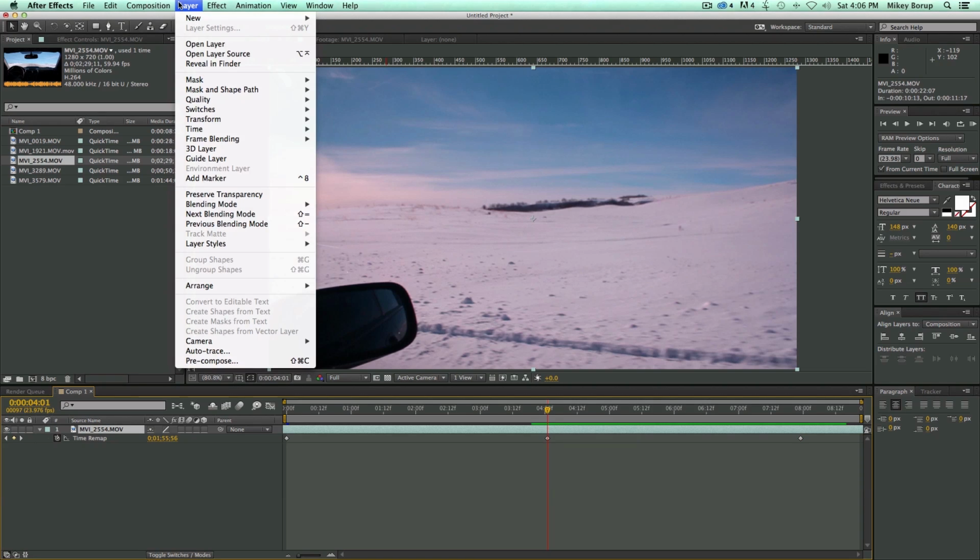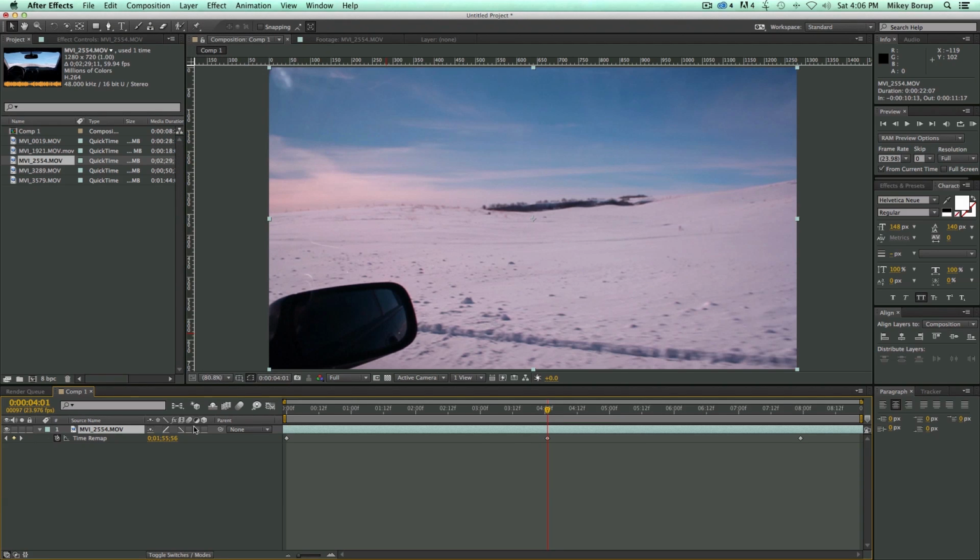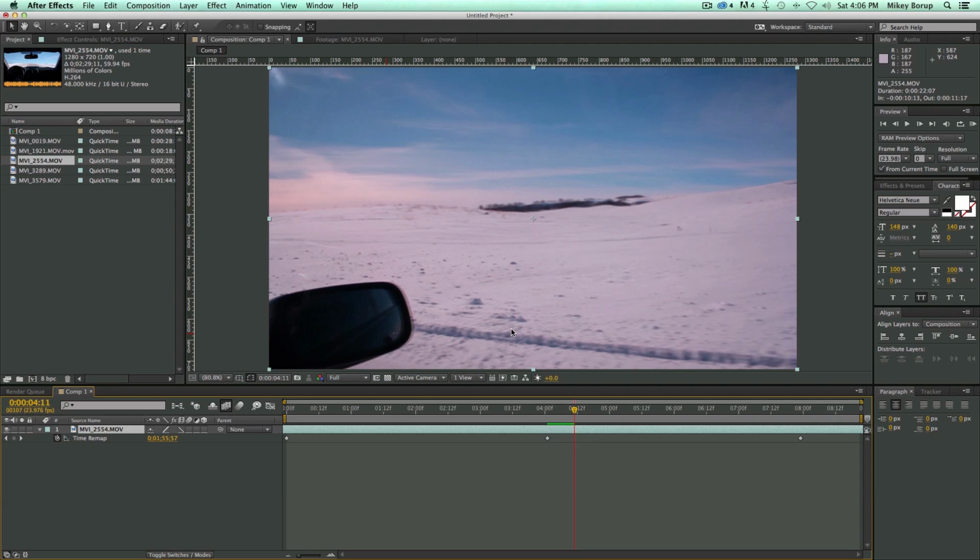So let's come back up here to Layer. Let's go to Frame Blending, and let's turn it on, Frame Mix. And let's also right here make sure that we enable frame blending. Now as we go through, it's looking a little bit better, but you can see, like right here, that edge, everything is kind of just blending together.